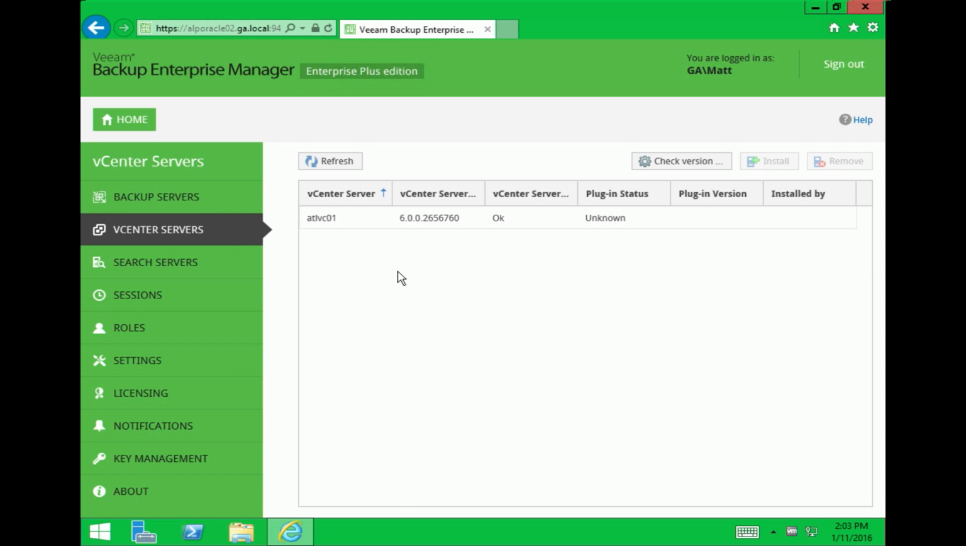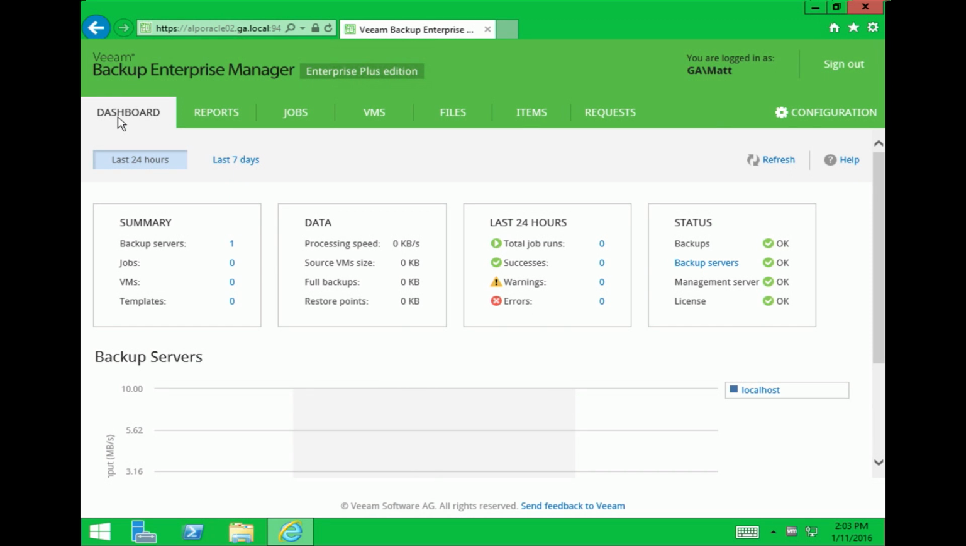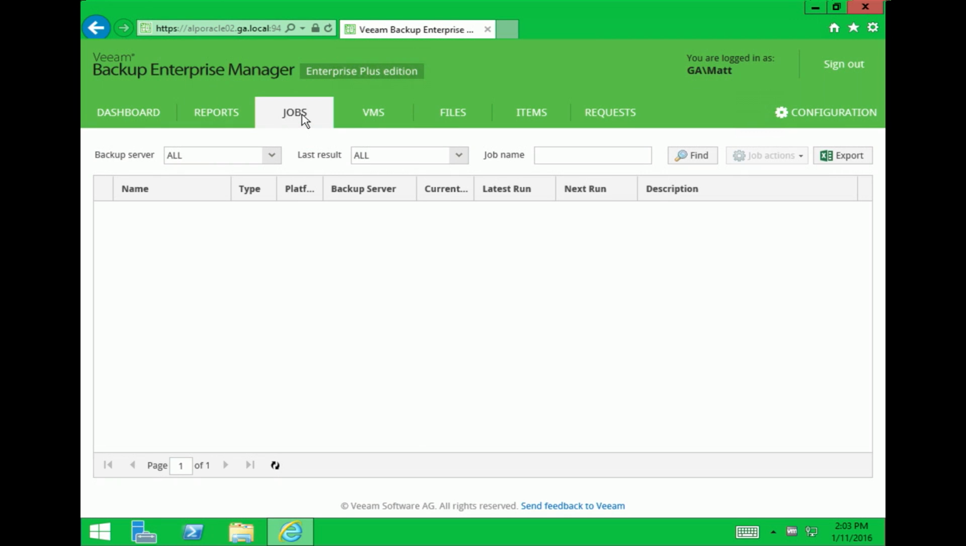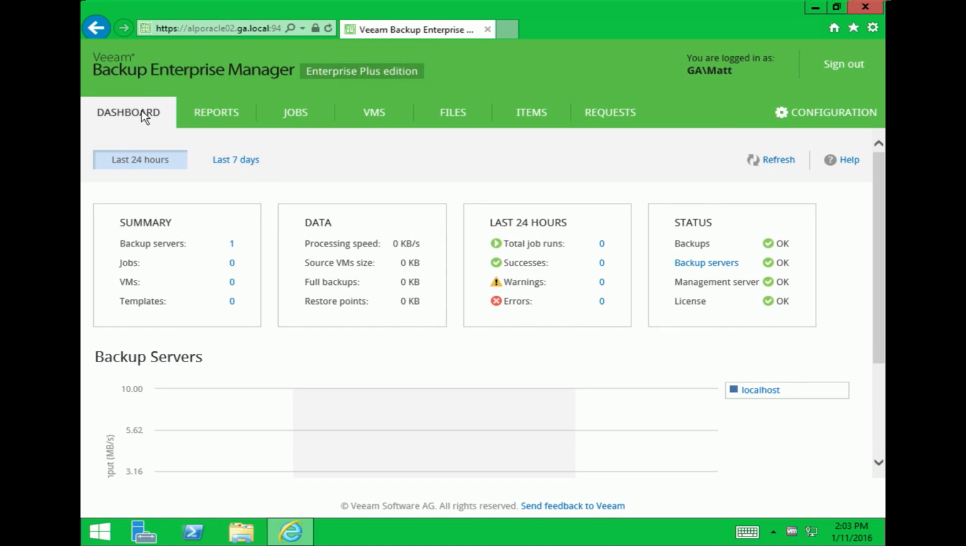You should be able to see the vCenter servers that have been added, and you can go back to the main dashboard and you'll be able to see that the backup server has been added successfully. Because we have not configured any jobs or other information, most of the panels in this screen will be empty. However, at this point, Backup Enterprise Manager is configured for use, and any jobs added in the backup and replication GUI would automatically appear in the Enterprise Manager. This completes the configuration of Backup Enterprise Manager.